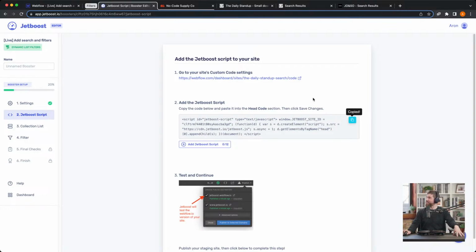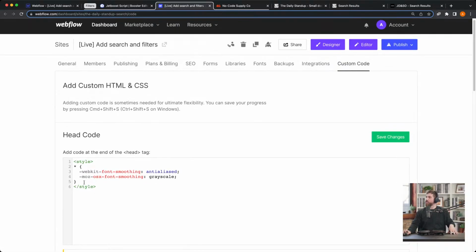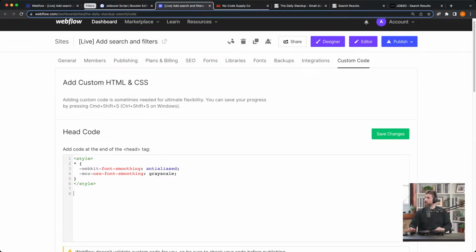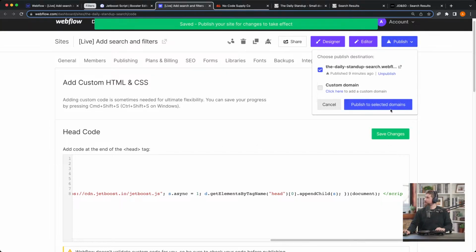So I'm going to simply copy this code. I'm going to go add it to the header on all pages of my Webflow website. Let's go ahead and save that. Let's publish.